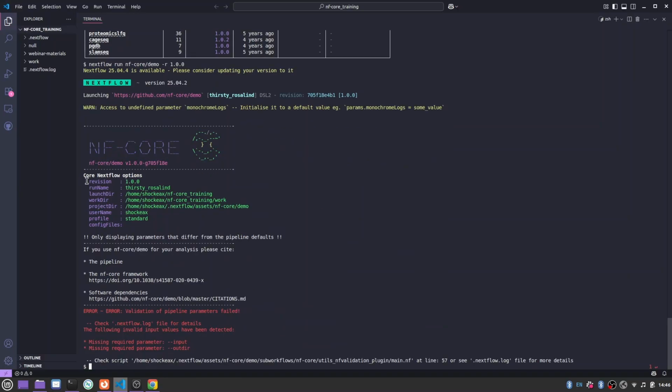Notice here is some important information about the pipeline we're running. We have it here that it's demo, and we have the version associated with it, the revision, the run name, which is randomly populated unless you specify it, the launch directory, which is my home directory, the working directory, which is found in the directory I launched it from with the directory work, the project directory, my username, and then the profile and whether or not there's a configuration profile I used.